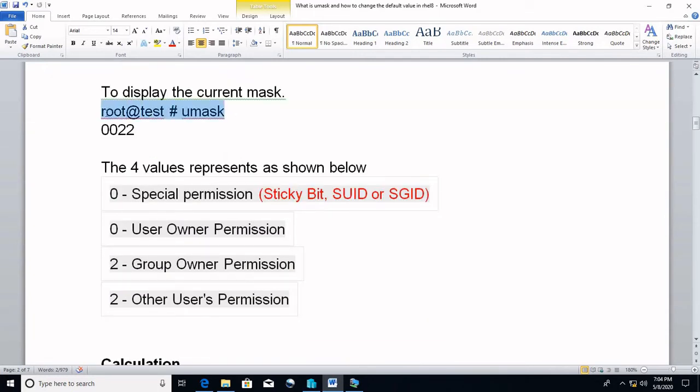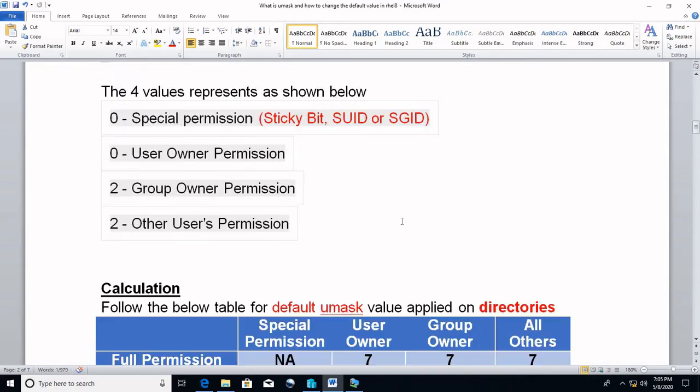To display the current umask value, you type umask and it shows 0022, where the first three digits are considered for permissions, that is U, G and O: user owner permission, then group owner permission and others permission. The first digit, that is the 4th digit, is used for special permissions such as sticky bit, SUID and SGID.